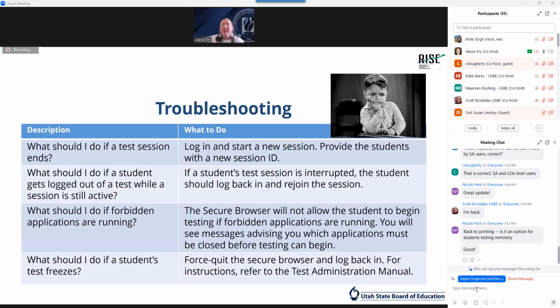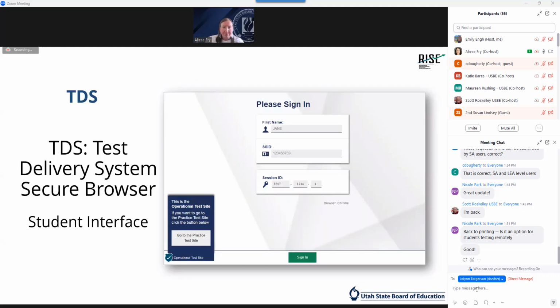This table presents some of the common issues that you or your students may encounter during a test session. I'm not going to go through them with you, but you can review the slide later. If you need more detailed information or additional tech tips, just refer to the TAM in the Technical Specifications Manual for Online Testing for some guidance there.